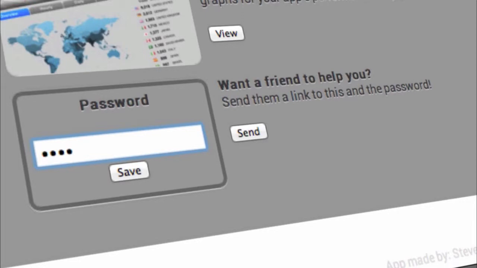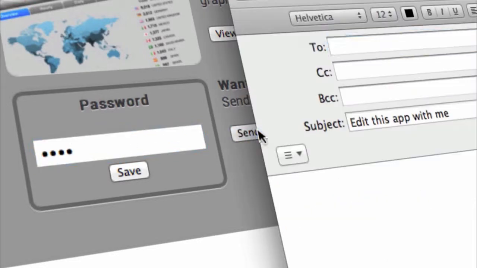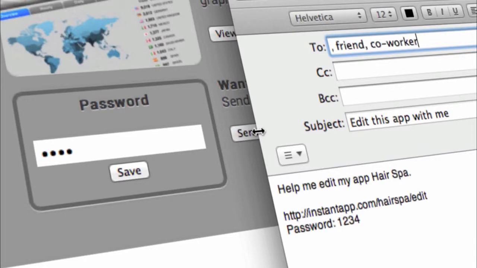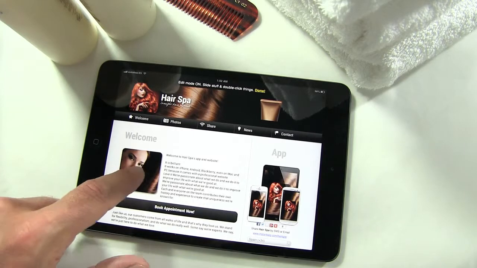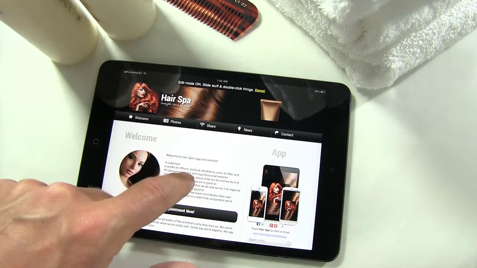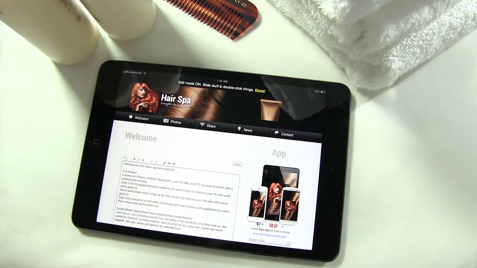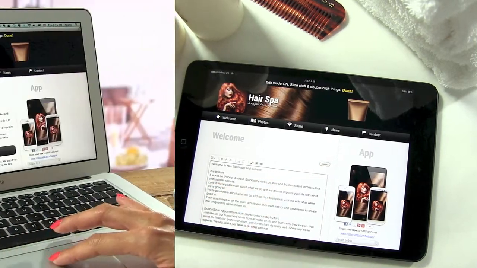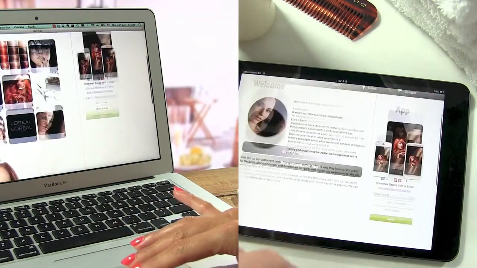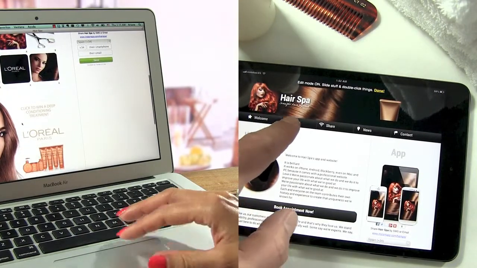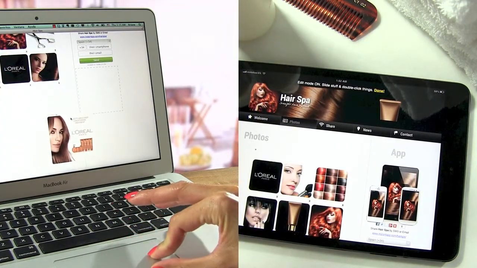But there's an even better one. Down here, where you can change your password, you can also invite friends and coworkers to update your app for you. Maybe someone is better at writing, someone else better at specials, and maybe the pictures need to be taken on location, and you're not there. No problem. You can all work side by side. Even create a team with people from all over the world. It all stays in sync and you're in full control.